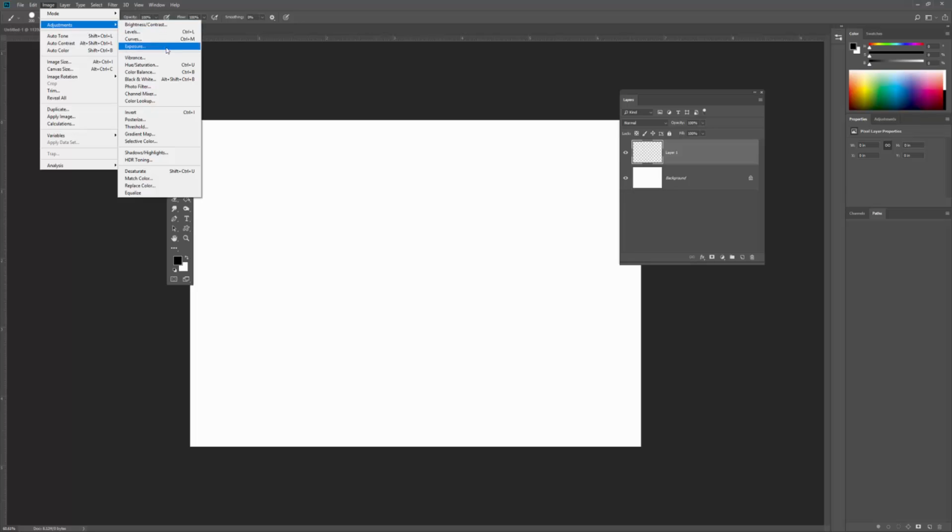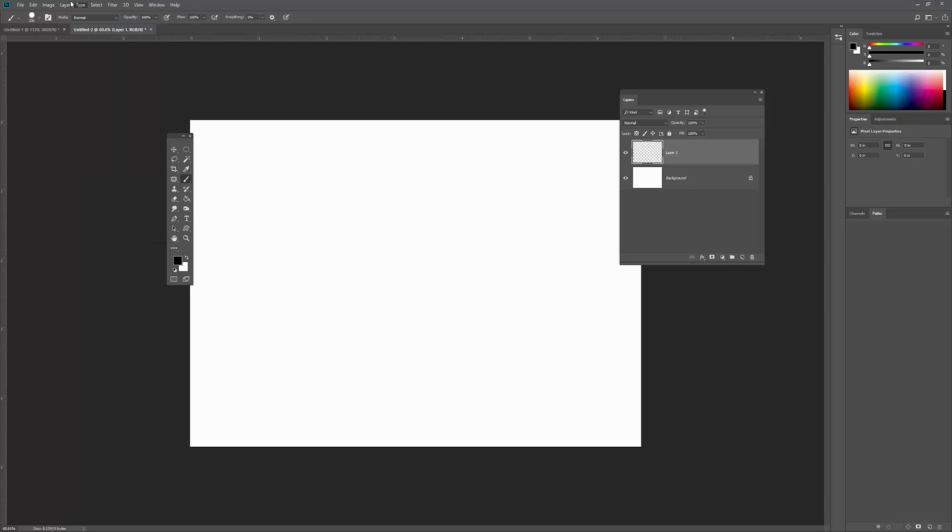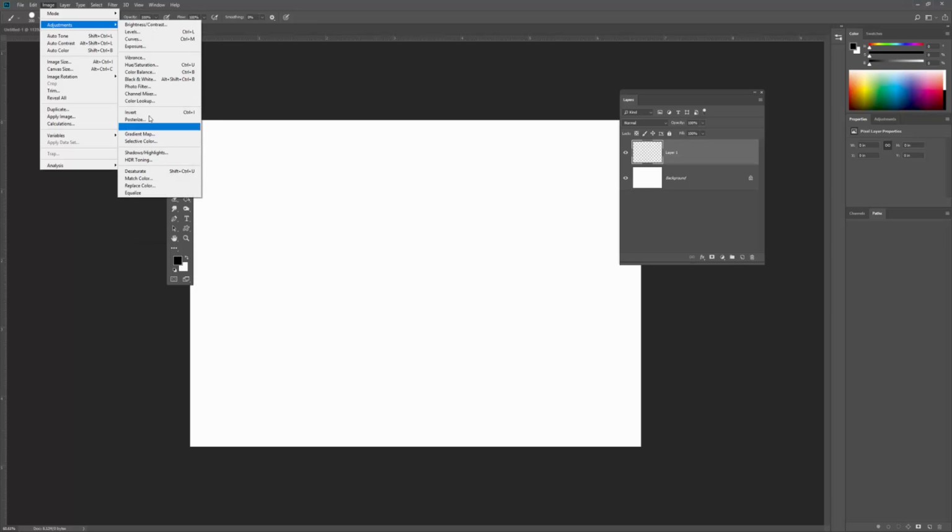And the next one is adjustments. I won't go through each one, but you can change your color balance, the hue and saturation, all the things under here as well. So it basically deals with all the image related things.